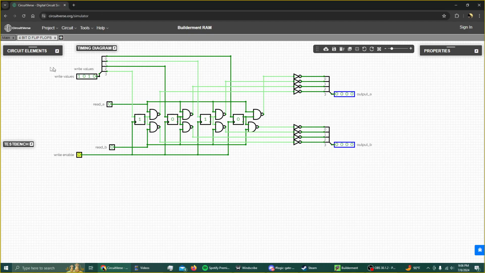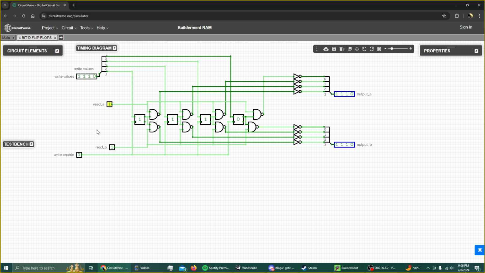So this is 4 bits. So if we want to set a value, we can set it to 0000. And then if we change the write enable, it sets it to 0000. If we change it to 1110 and we have write enable true, then it changes to 1110. And then if we set any of these read values, it outputs on the main output. And both of these can be on at the same time, and it works just fine.